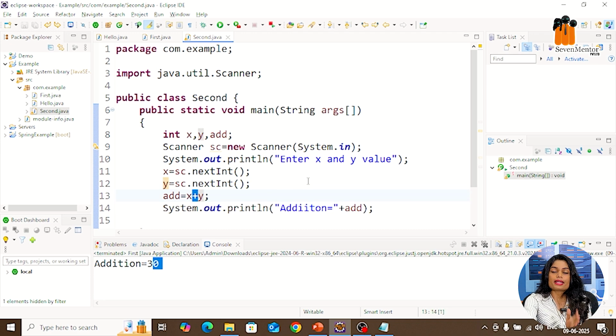Addition, subtraction, multiplication, division, modulus, those are the arithmetic operators. Greater than, greater than or equal to, less than or equal to, not equal to, those are the comparison, or you can say relational operators. Logical: and, or, not, those are the logical operators. Increment and decrement, prefix and postfix, are basically the two types. So those are the operators.